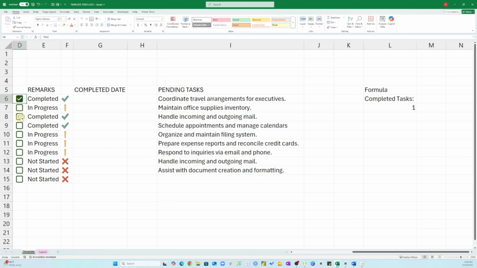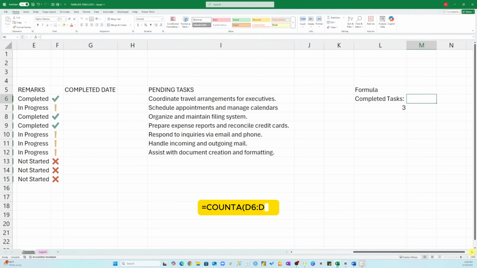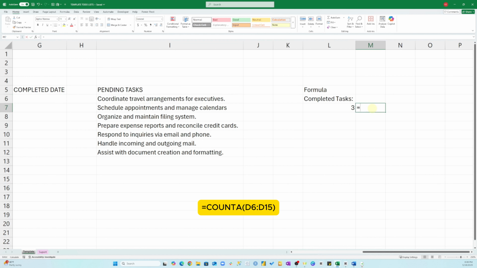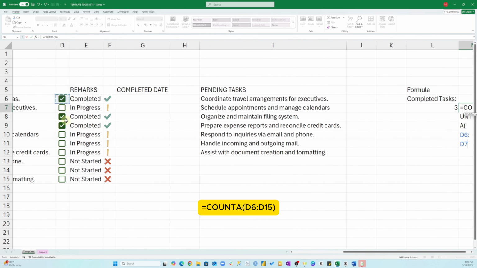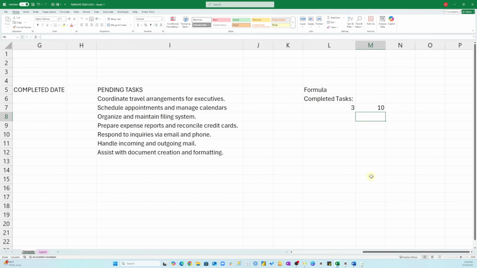Next, I want to count the total number of checkboxes that I have because that represents the total number of tasks. And for that, I'm going to use the Excel function COUNTA. I'll click on equals on cell M7, select COUNTA. The open parenthesis appears. I'll select these checkbox columns as my range. Then close parenthesis, press enter. So that's the total number of tasks. And now I want to combine everything into a single cell, and for that I'm going to use the ampersand for combining values from different cells.